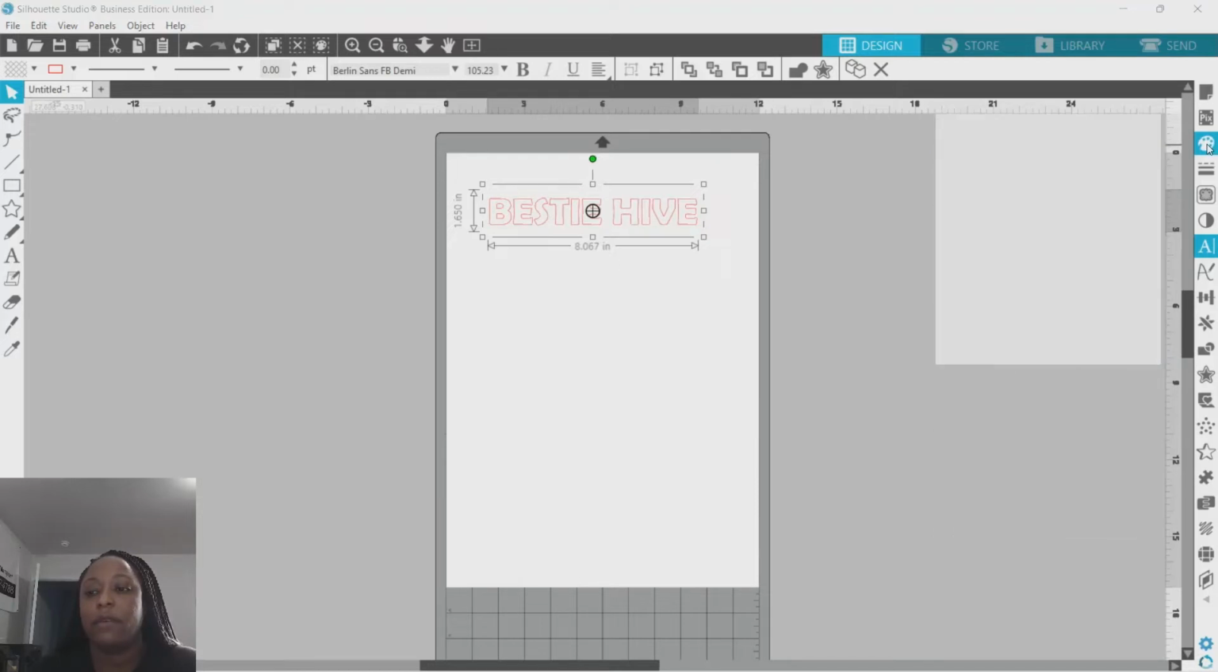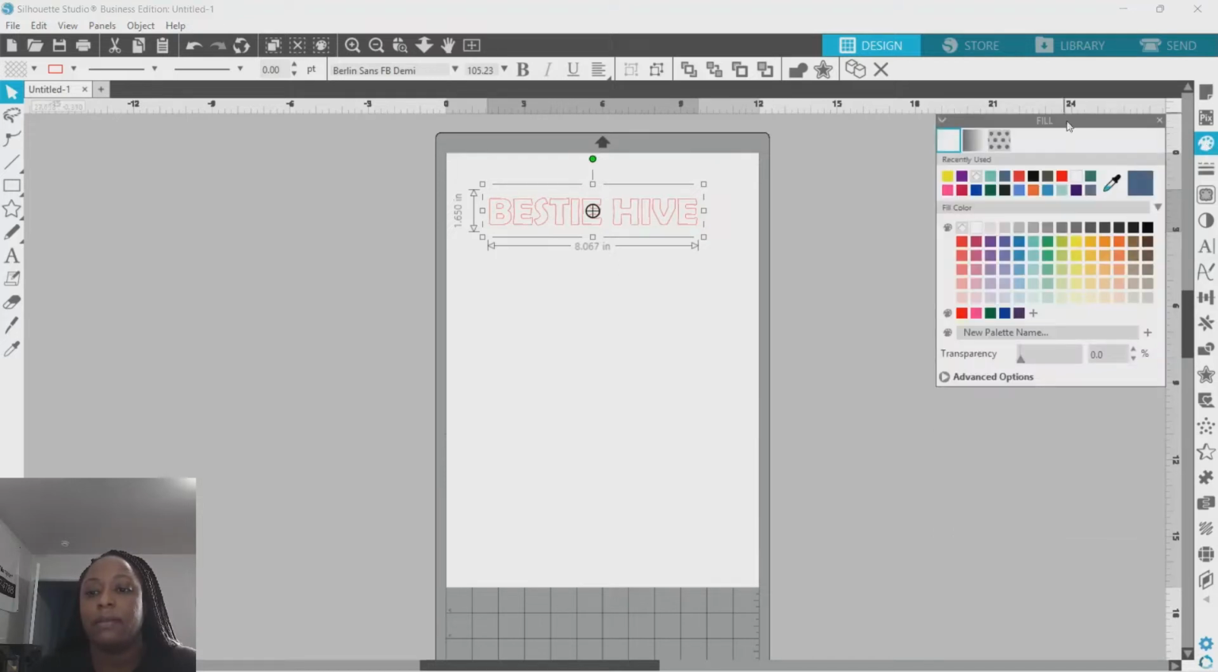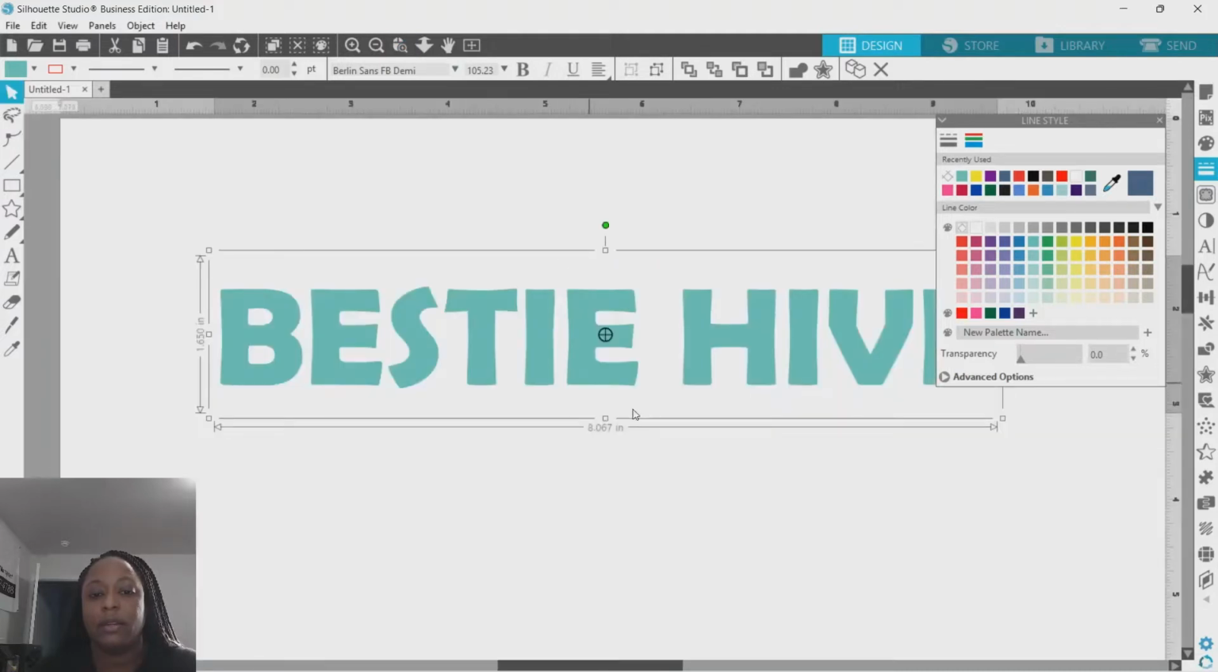So I'm going to go to my fill panel on the right, and I guess I'll make this a teal color, and you see around it is red. I don't want that. That's my line color. So I'm going to go to my line panel, and then I'm going to go to the color and select none. Alright, let's zoom in.